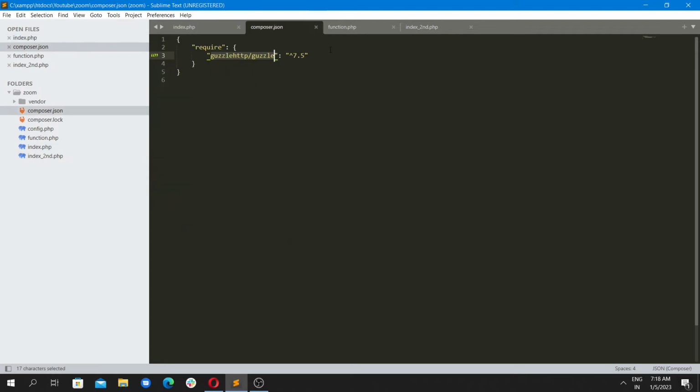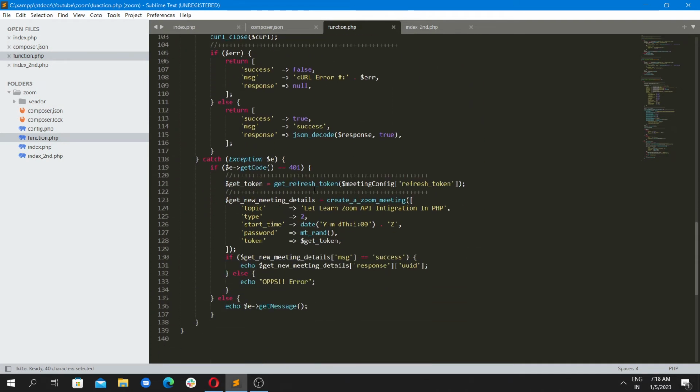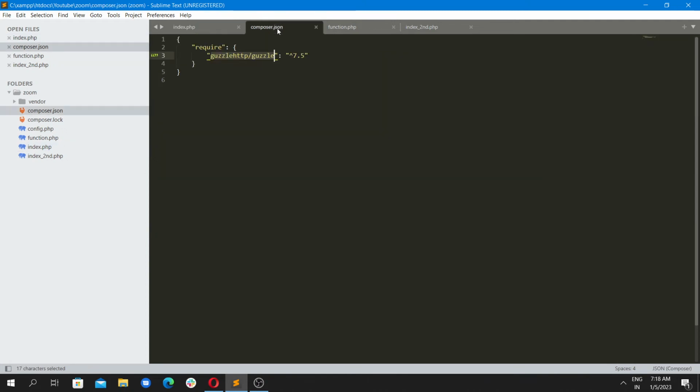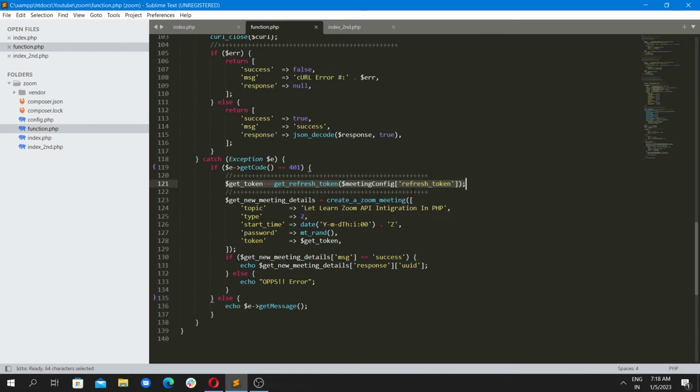Now after this, I have written something else also. In the exception part, if I get a 401, I would again get the refresh token that I am sending over here, because you are going to store this access token and refresh token in the database. I have not used a database, that is why I have done it in one file over here. So you can use the refresh token and regenerate the meeting every time.